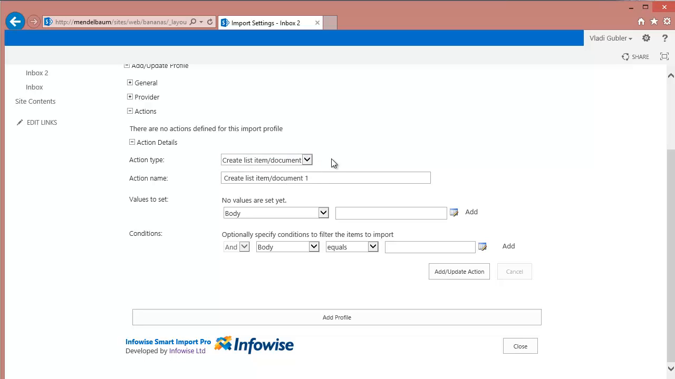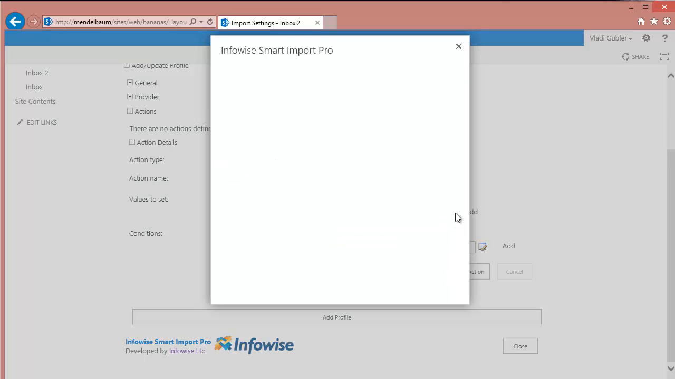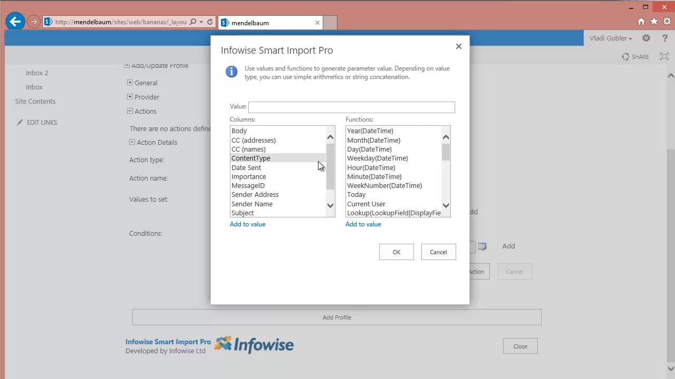Okay, so create list item. It's going to be create items. Again, the name doesn't really matter. So let's start the mapping. We have the full freedom of mapping the fields from, in this case, an email to the columns within the list. So title would be mapped to subject, and we can type it in, or we can use this picker, which also makes it easier and prevents any errors. Okay, so we'll take the subject from here.